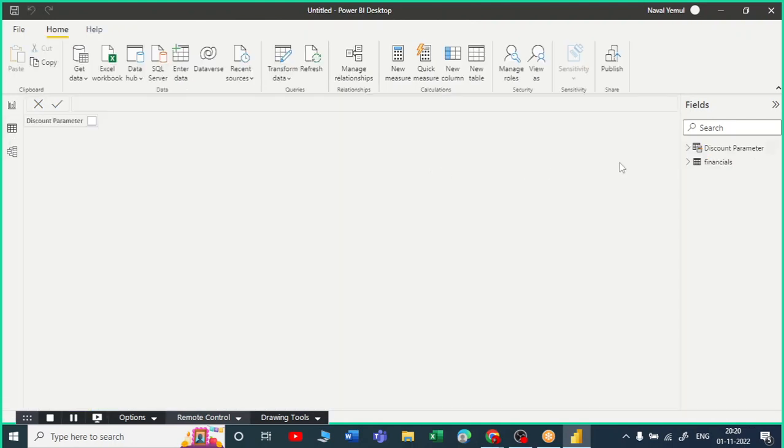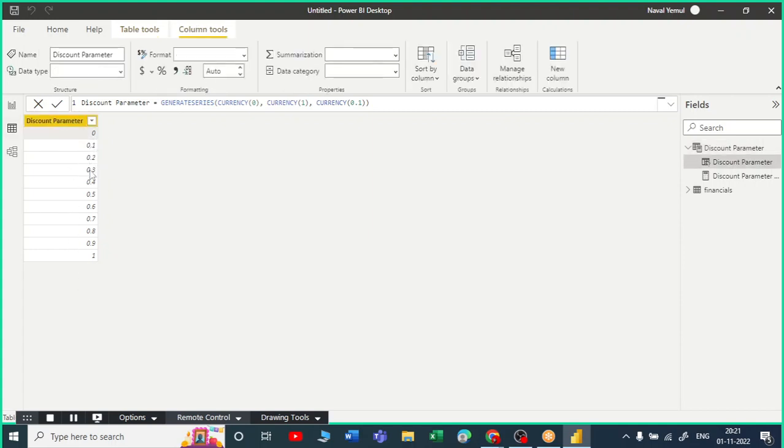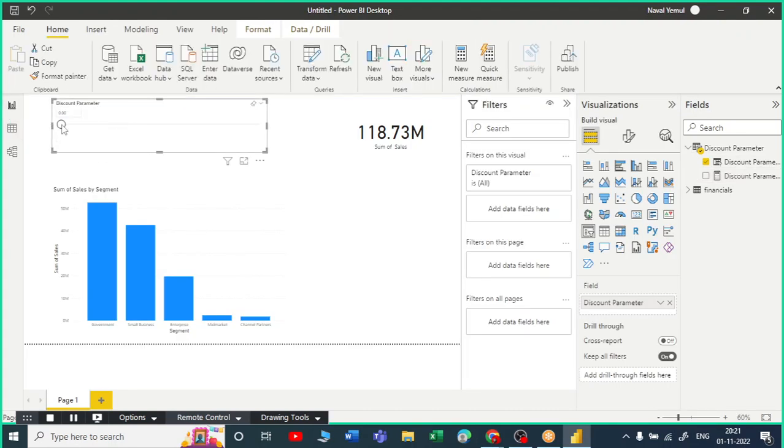Let me go to data view and click on discount parameter. Yeah, you got a new table here, and in that new table a new column. Inside that new column, you have all the values from 0, 0.1, 0.2, 0.3 till 1. You can change that. If you want to change it from 0 to 2, you can do it, increment with 0.1 and so on. But when you are working on the discounted parameter, it should be 0% to 100%. It will not exceed 100%.